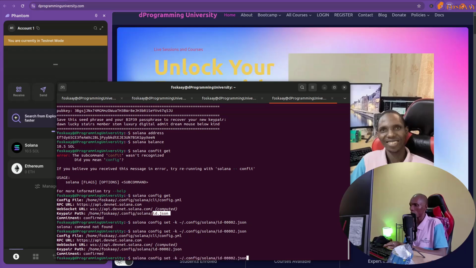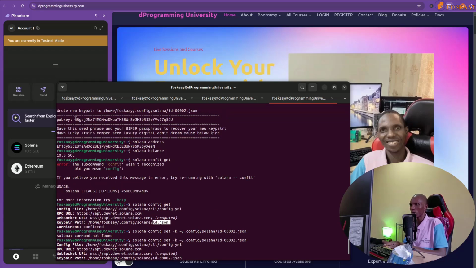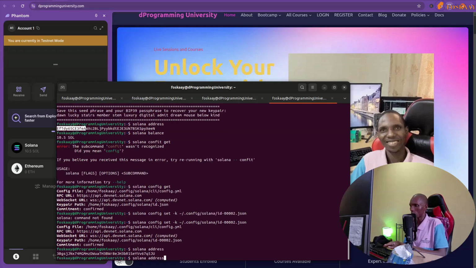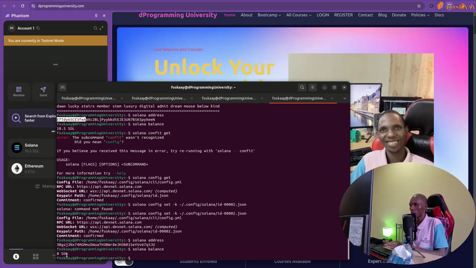And then if you run the same previous address command, you see that it's now showing the new address we created here instead of this. And then if we check balance, it will be 0 because we didn't send anything there. Do you see it now? It's 0. So this is now our default.